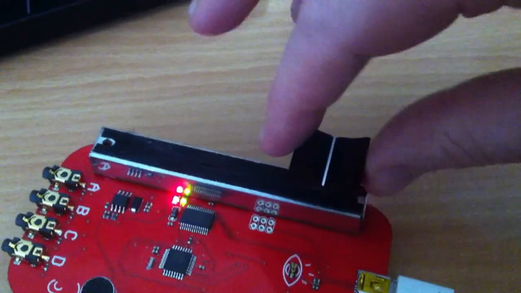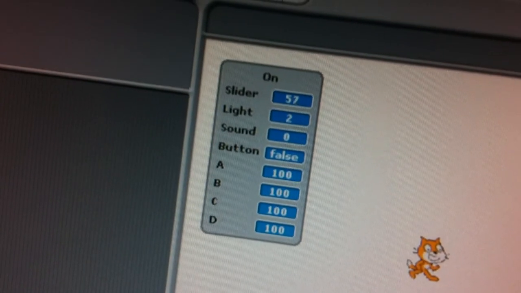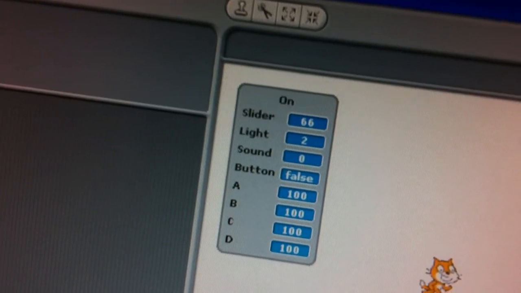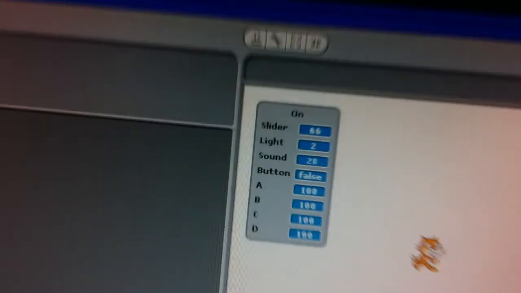So over here on my PicoBoard, I've got my slider, so I can slide it up. Ooh, it's playing. So if I am a bit quieter. And look at the value of the slider sensor. 59, 45, 66, but then you can make it sound like you're a proper musician.